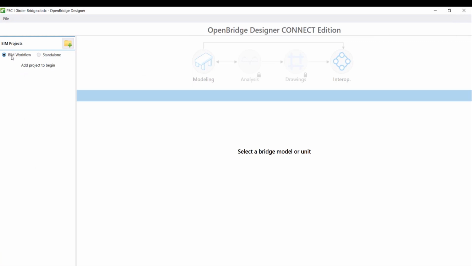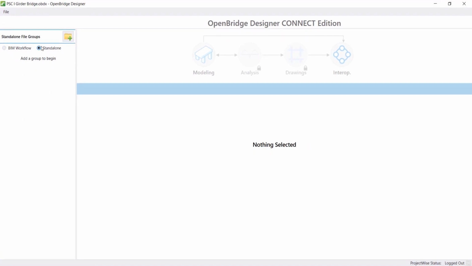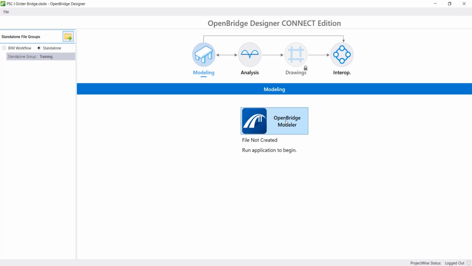And here, this is the interface where you can work for a beam workflow. If it is a beam project, you can do it. But right now, for training purpose, we will go by standalone. So here we are writing a name. Let's say it's a training. And then you can see there are different options available, right?